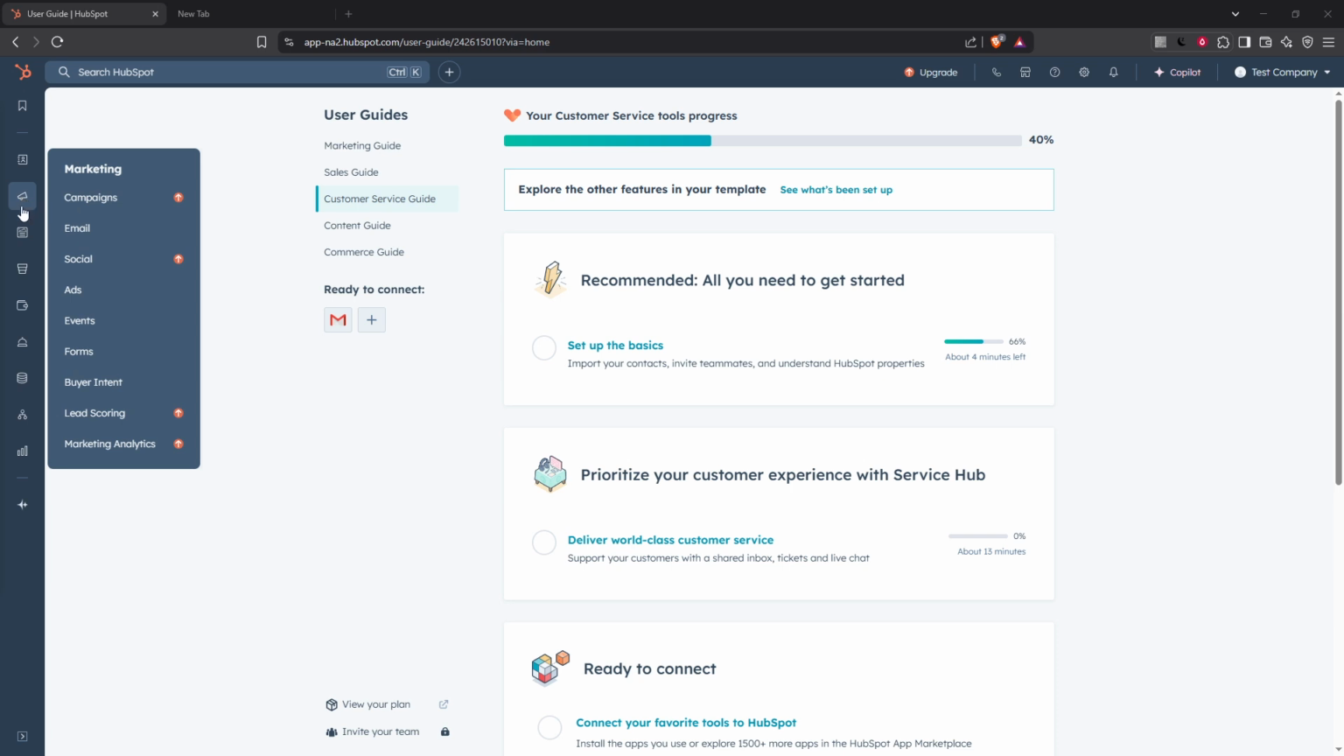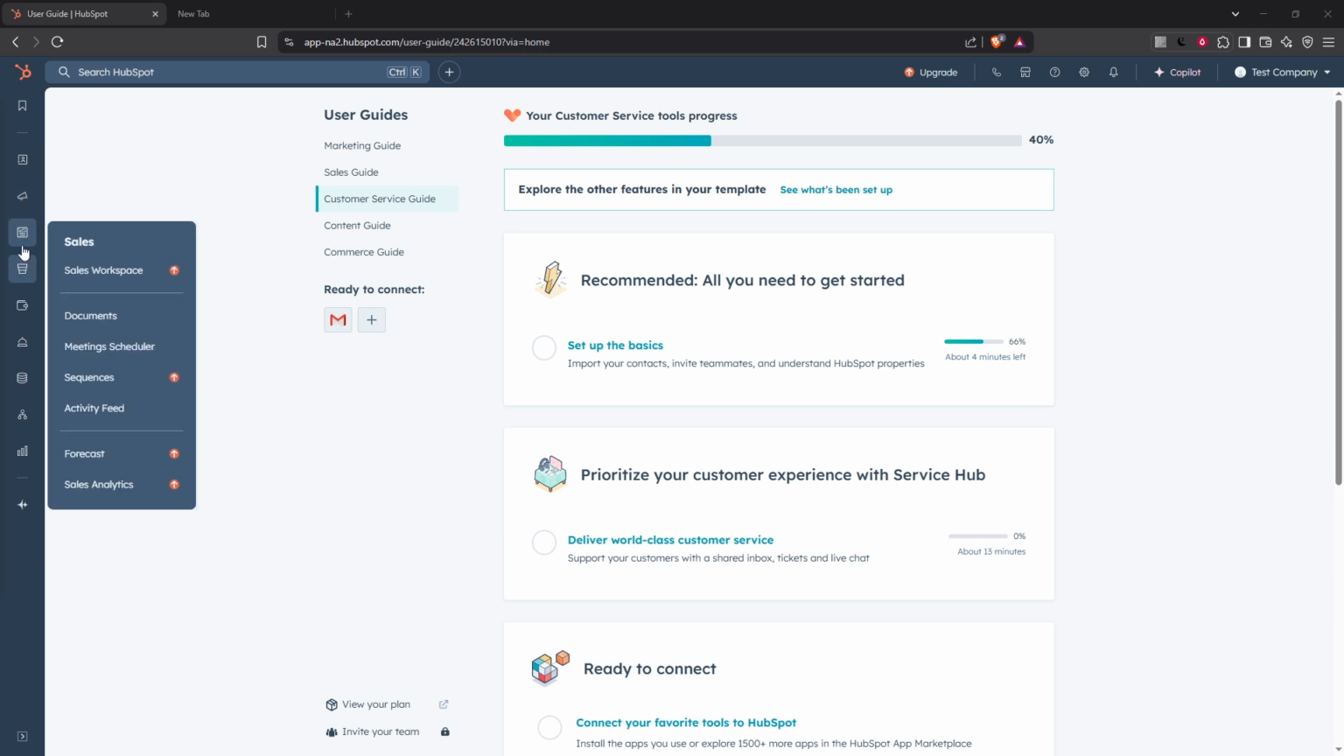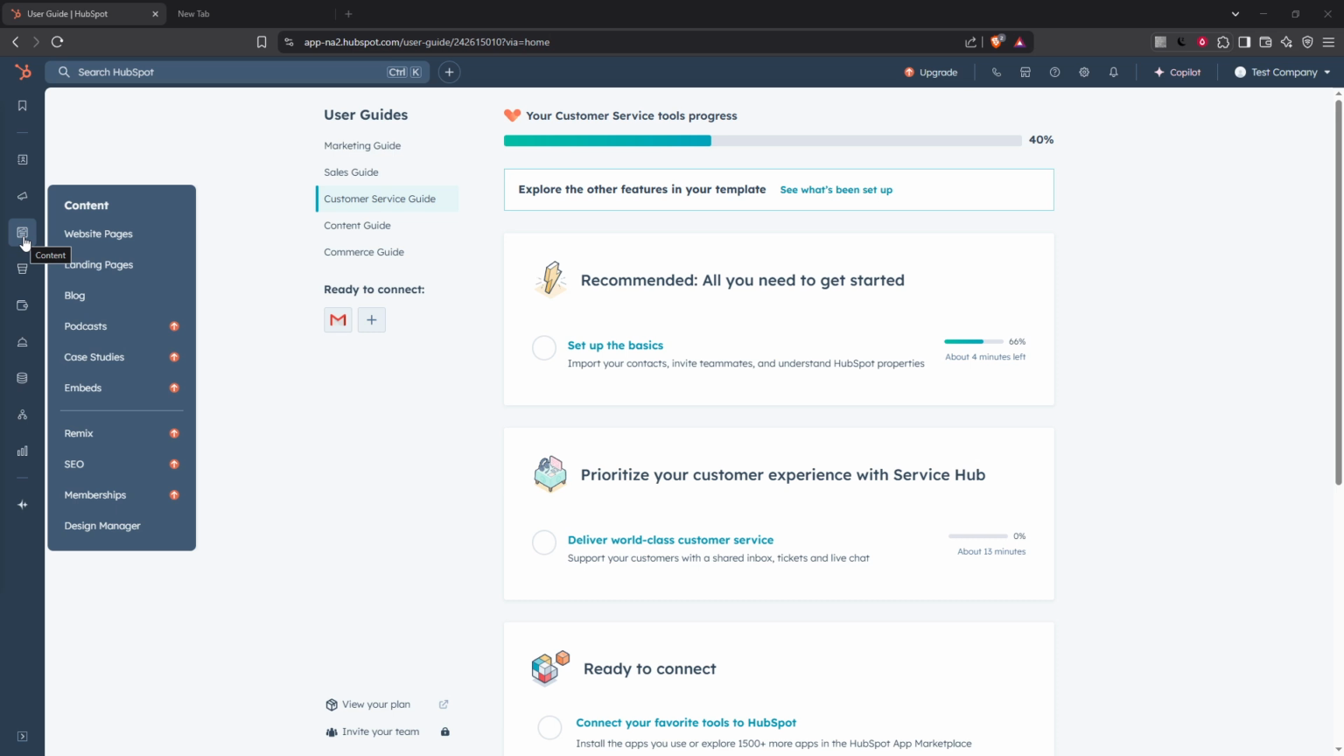Now, let's explore the Content Hub. Within this section, you can manage your website pages, landing pages, blogs, podcasts, and more. It's designed to empower you with the tools you need to craft compelling content that resonates with your audience and drives engagement.